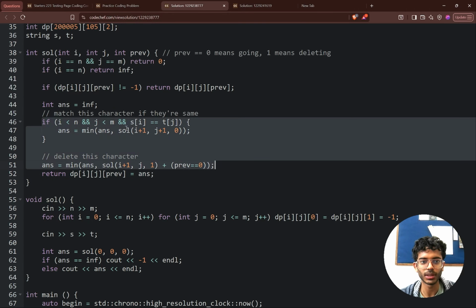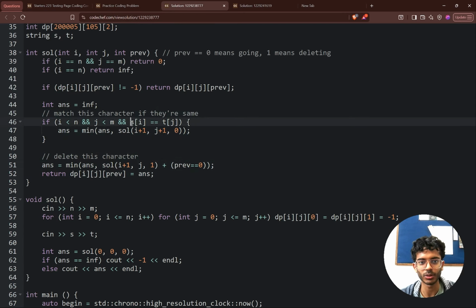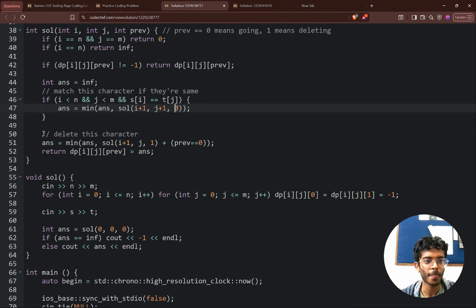Now we have two possibilities, match this character if they are the same. So if they are the same and both i and j are in the bounds, we'll set the answer to min of answer, comma, sol of i plus 1, j plus 1, and we'll say that the previous operation was a matching operation. Or the second possibility is to delete this character. So answer would be equal to min of ans comma sol of i plus 1, j, and a 1. So this one is denoting that the previous character was a deletion operation.